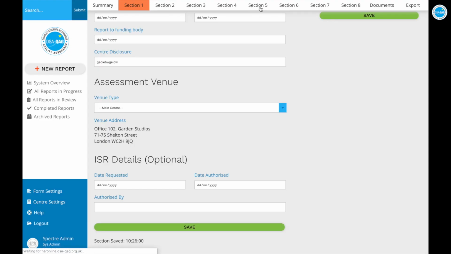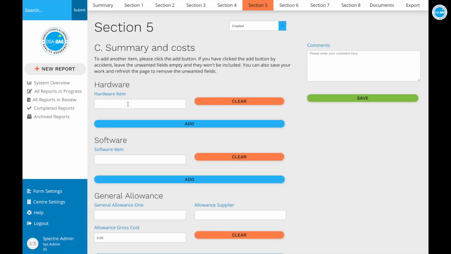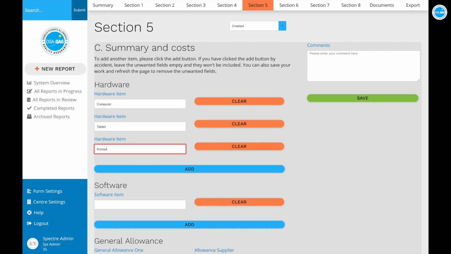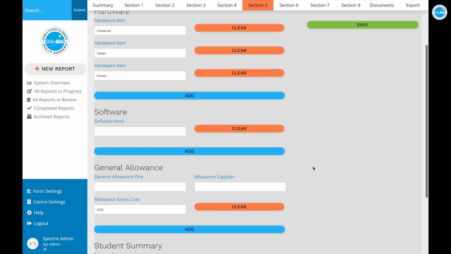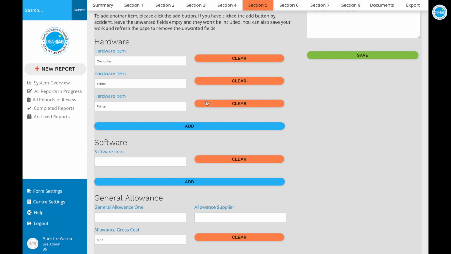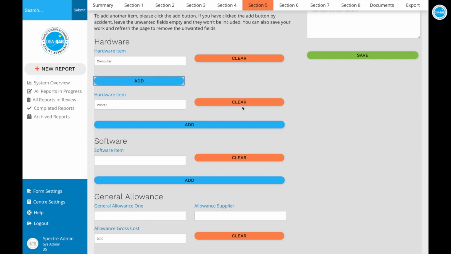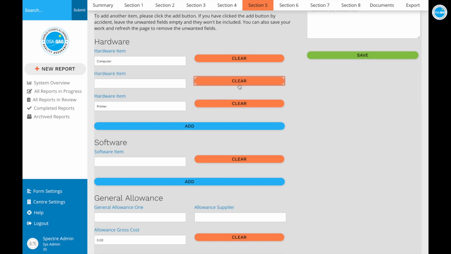Within Section 5, you have the option to add a new hardware item. By clicking Add, a new field will become available where you can add another item. And another. If you make a mistake and realize that the student doesn't need this hardware item, you can click Clear and it will remove it. If you actually realize that you would like to add it back in, you can click Add and re-enter it.